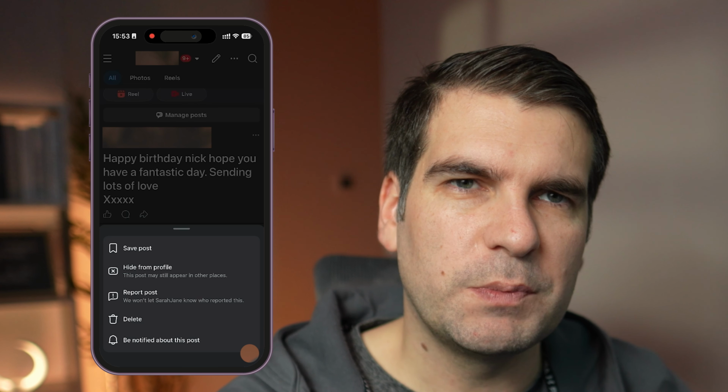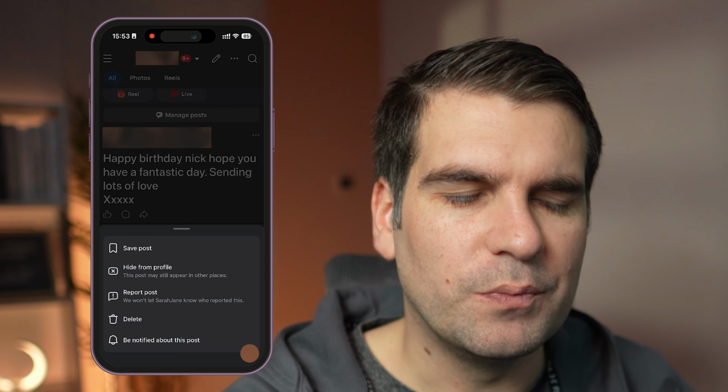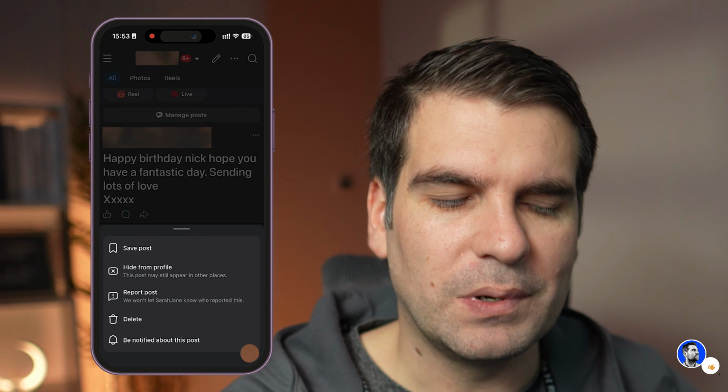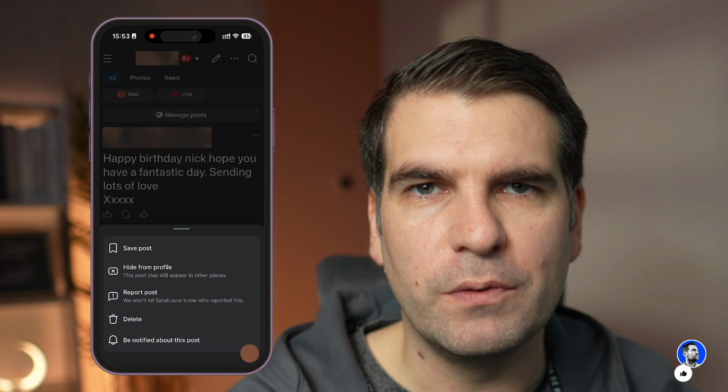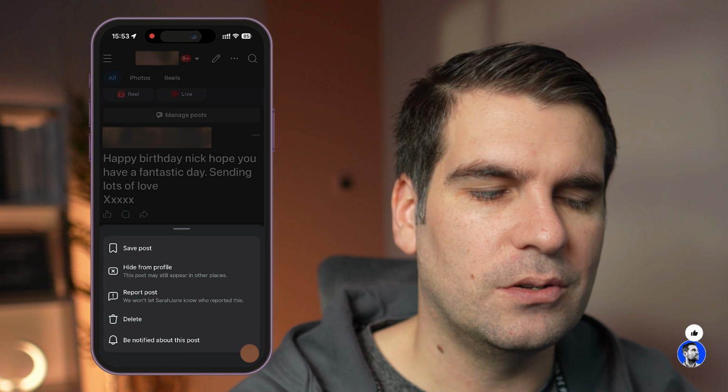But of course, just because you're hiding it on your profile does not necessarily mean that it's not going to be visible somewhere else. Otherwise, you would simply click on the delete button and then you would remove the post altogether. Okay, so if it's a post that you've done, deleting it's an easy solution.